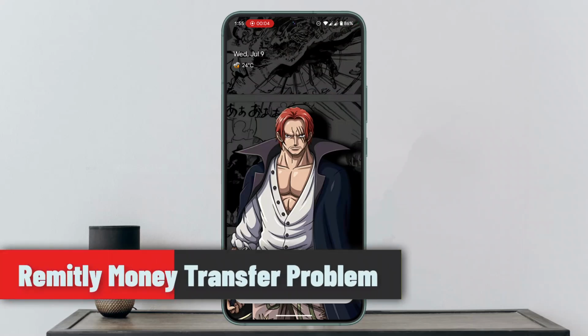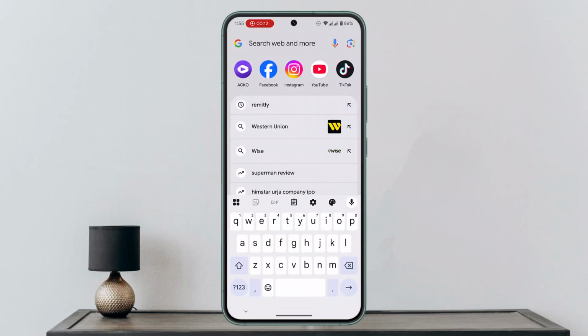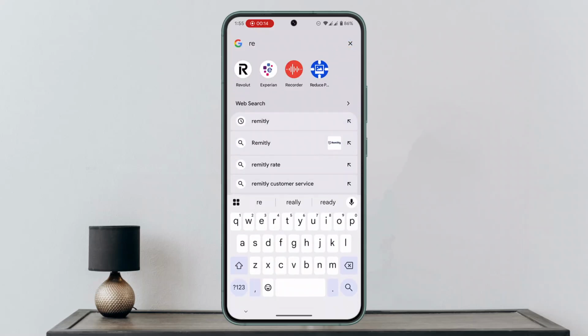In this video, I'll be showing you the procedure on how you can fix the Remitly money transfer problem. Now, if you have faced some sort of error while transferring money on Remitly, then you could follow these steps.